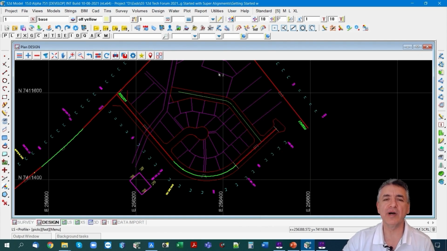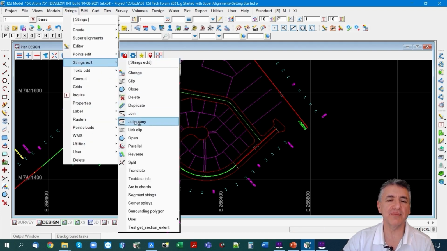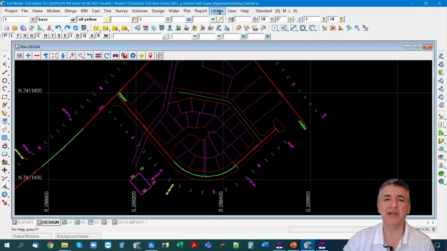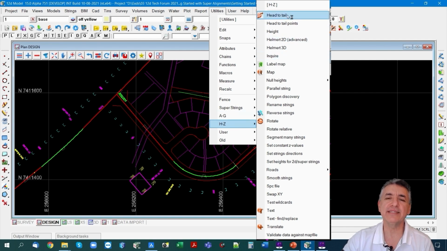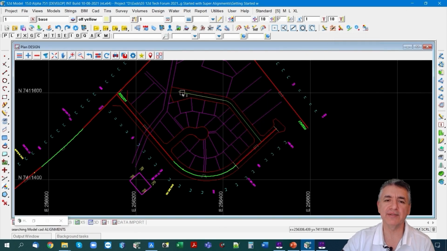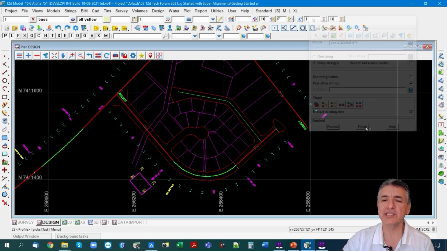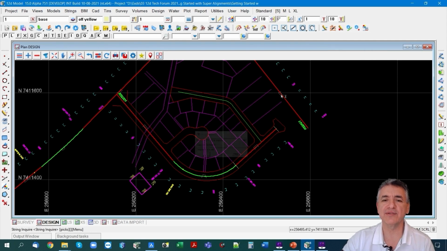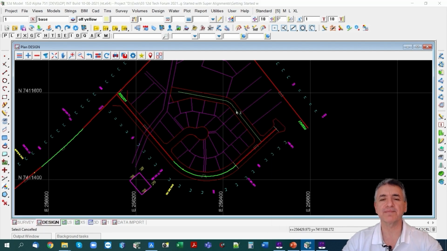So I want to show you a tool where we can actually join those. So you could join it by using, again under the main menu here, you've got strings edit. You could join and join many. You could use that, but I think there's a better option here under utilities. Under H to Z, you've got head to tail. So what model do you want to use? Well, I want to pick that one there, which is the CAD string, and literally replace existing data. And I'll leave the tolerance there and just go process and finish. And now if you do an F2, you'll notice it's actually one string. There it is. It's joined those polylines together essentially.